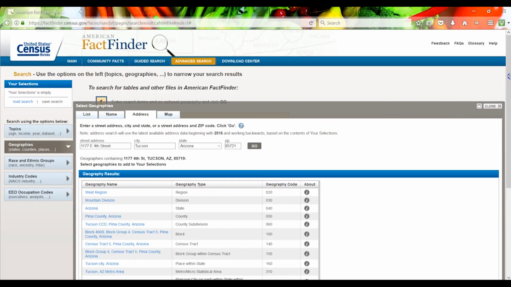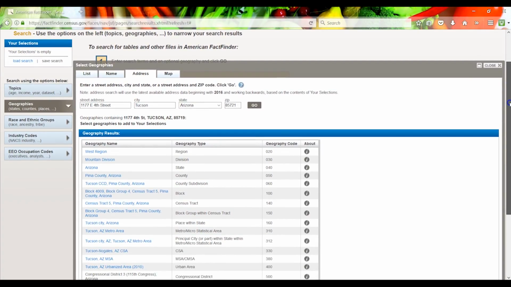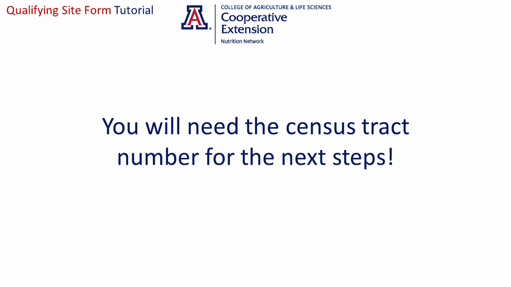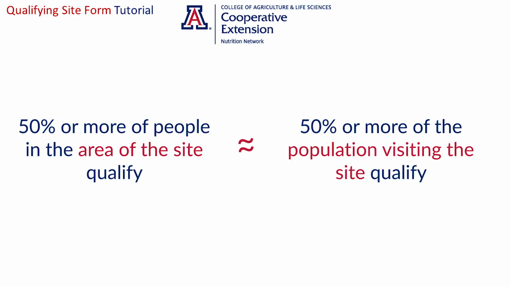The geography search will lead you to a results page that contains a list of all the different geographies that your site is in, such as region, block, and state. For the purposes of ACS data, you will need the census tract. Find census tract under geography type and look at the number next to it. Make sure to keep this window up or write the number down because you will need it for the next steps.